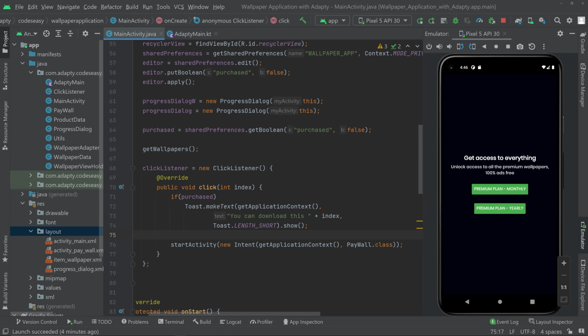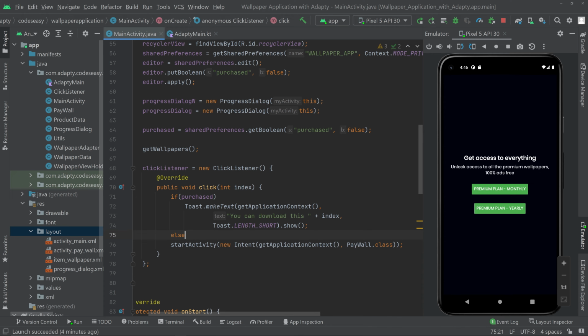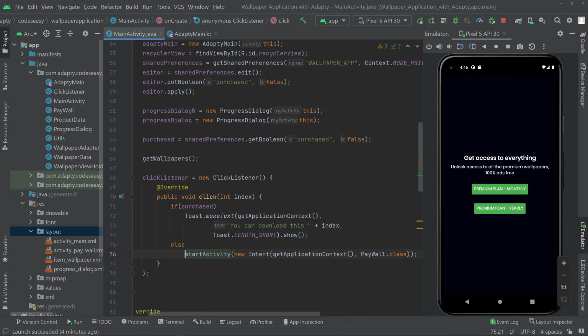So we have made our toast message. Now we have to type the else part. Else you can start the activity, that is the paywall. So if purchased, we will show you can download this. Now when the user has not purchased, we will open the paywall. So let's try running this.